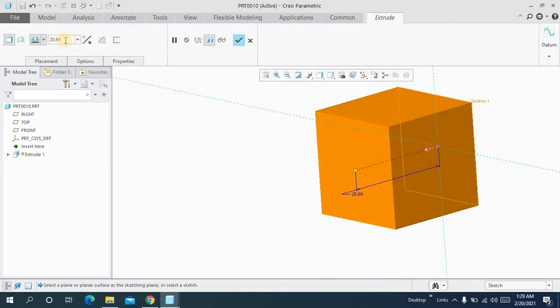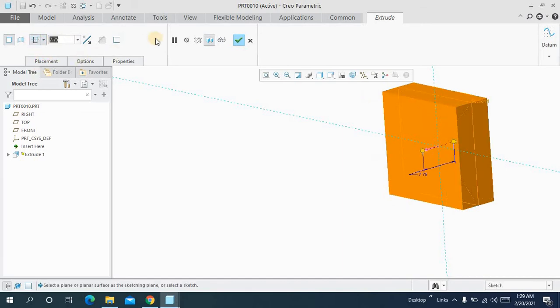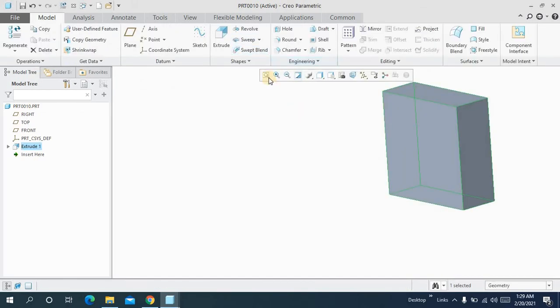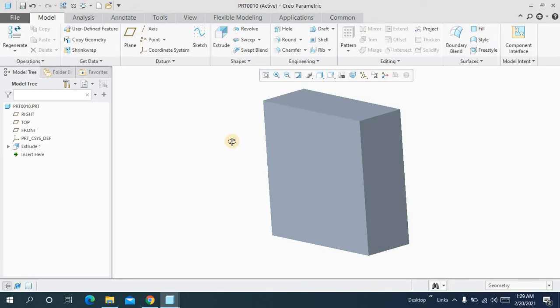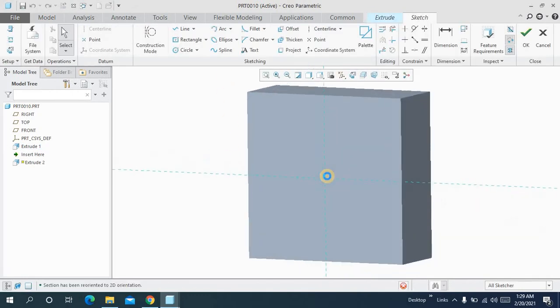Now the head thickness, I will keep it 7.75. Keep it as a mid plane, and I will say OK. Right. Now again I will extrude on this face, make it normal.